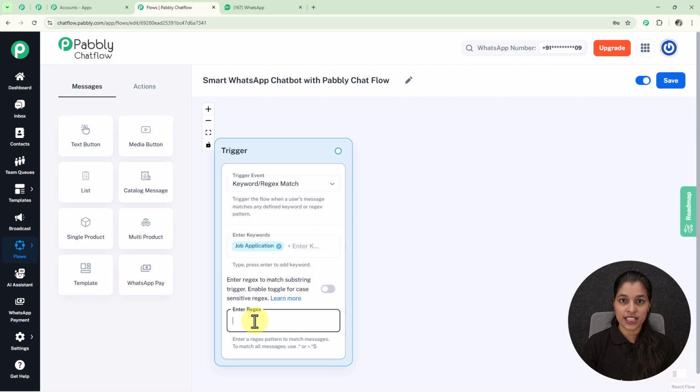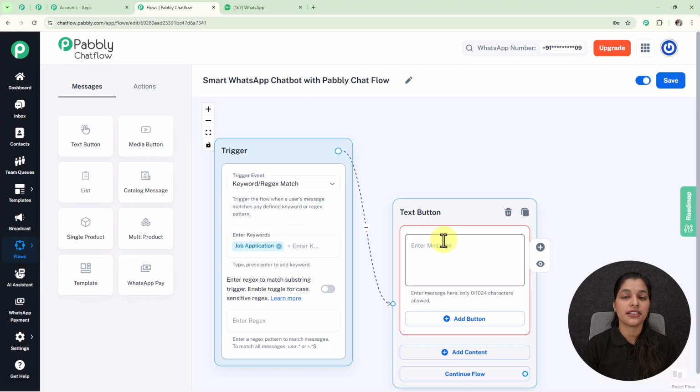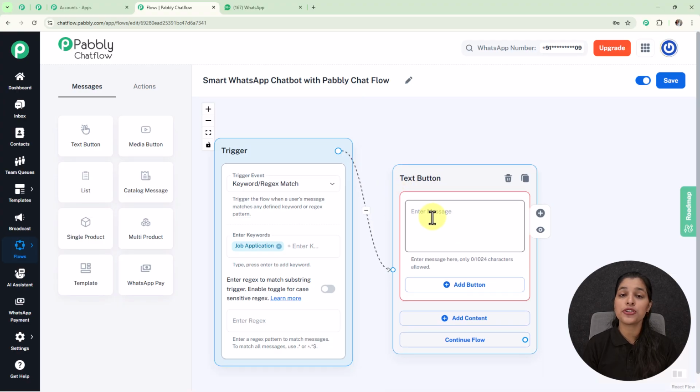Now as we are done with our trigger, I'm going to send a welcome message to my applicants. For that we just have to drag and drop and select the text button over here, and in this text button node I'm going to provide a welcome message to my applicants. So here you can see I have provided this welcome message for my applicants.